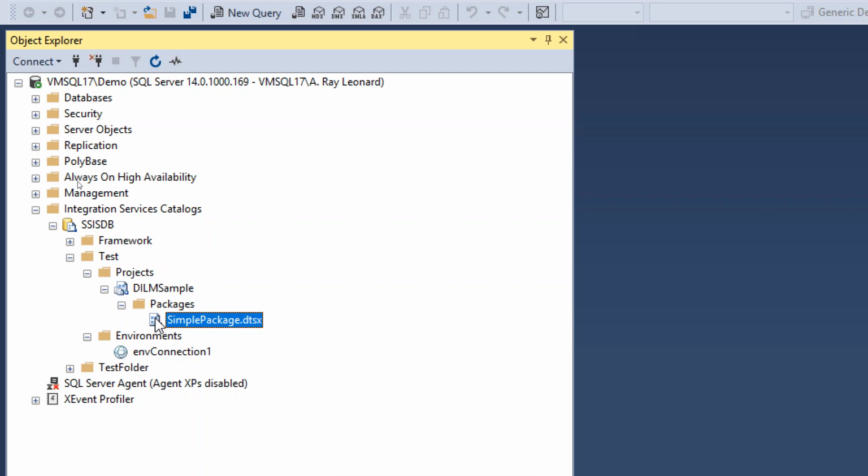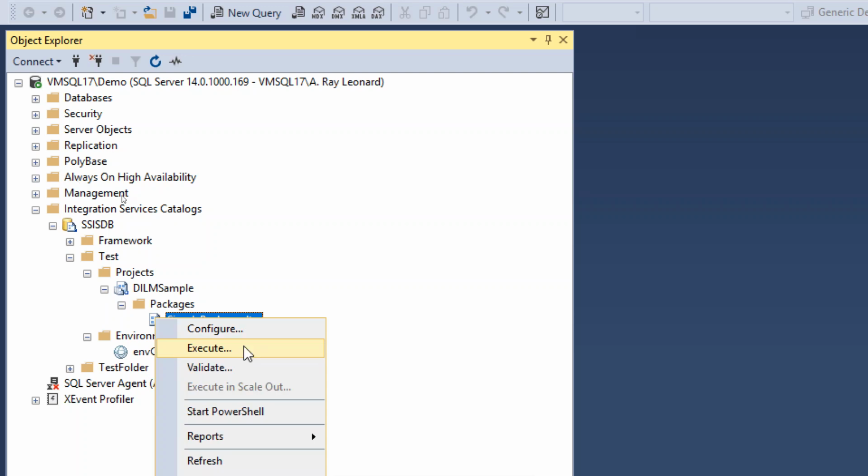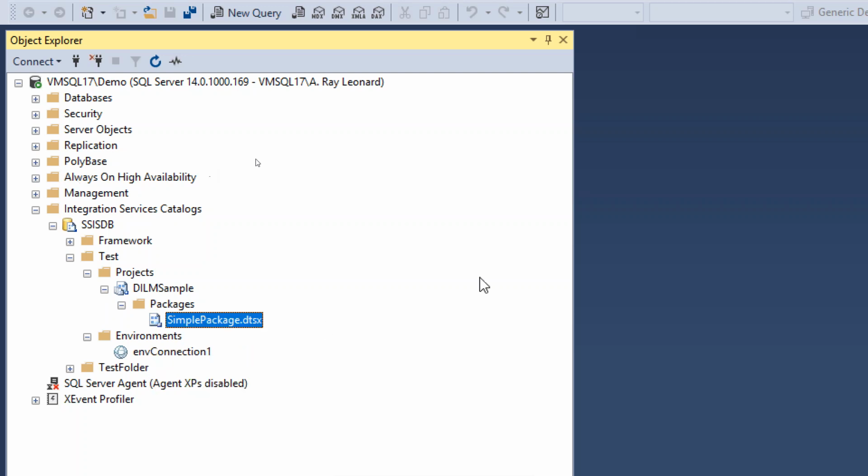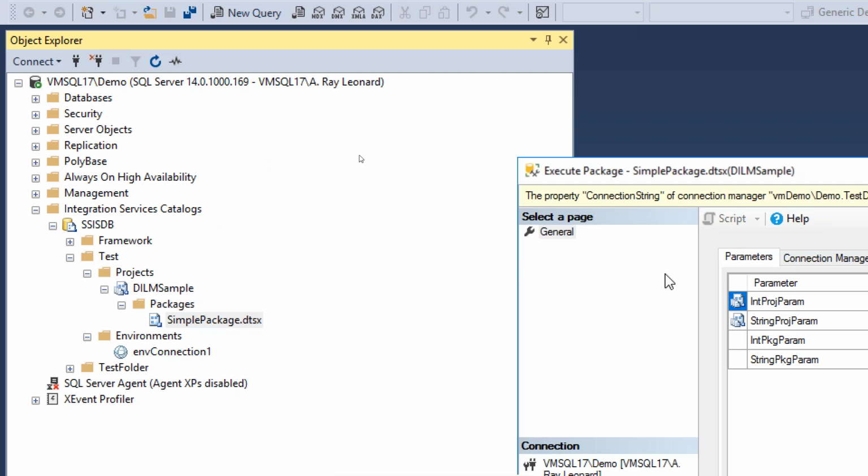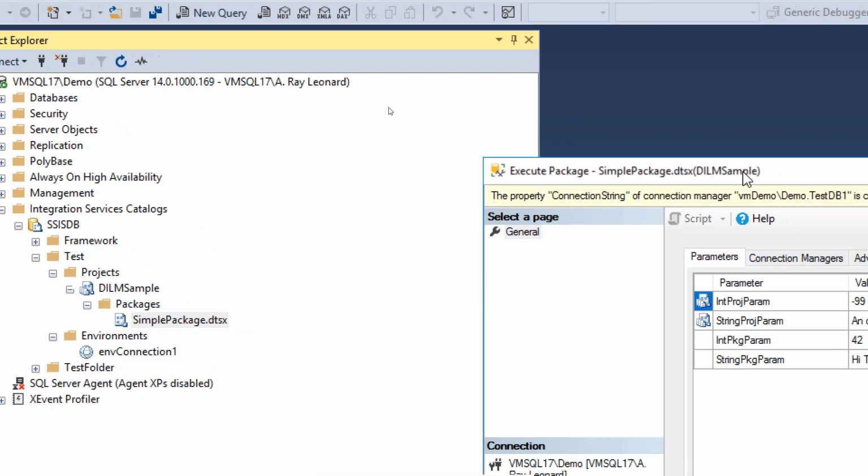If I want to execute this SSIS package in the catalog, and by the way, I got it here by deploying it. I'm not going to show you how to deploy SSIS packages. I've written about it a bunch. But if we want to execute it, we just right-click and click Execute. And the Execute package window shows up.